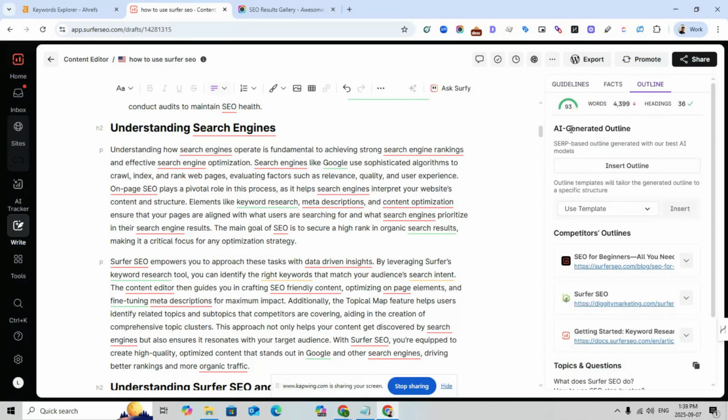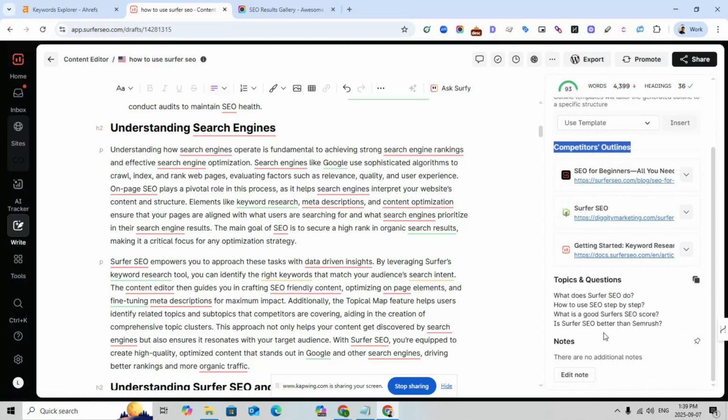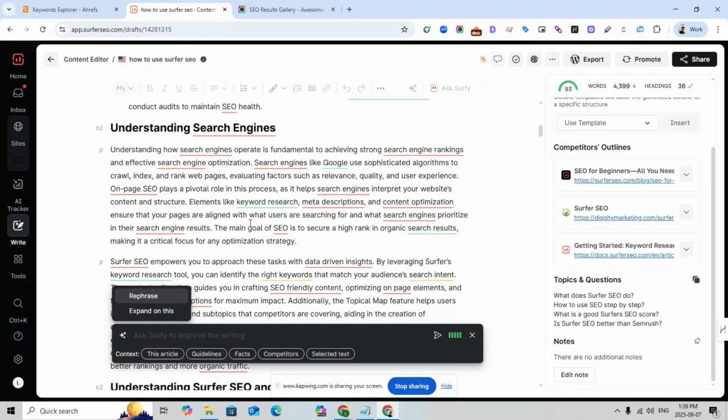And then in terms of outline, you can insert an outline, you can generate one, you can use a template, you can do all kinds of things. You can check out competitors' outlines. Topics and questions can be helpful for your FAQs. So you can copy that and ask Surfer to generate some answers. You could actually use Surfy, which is almost like ChatGPT for the Surfer tool itself. So if you inserted these questions, you could highlight them and say, hey, Surfy, please answer these questions for me, and have an FAQ generated for you, which is super amazing.